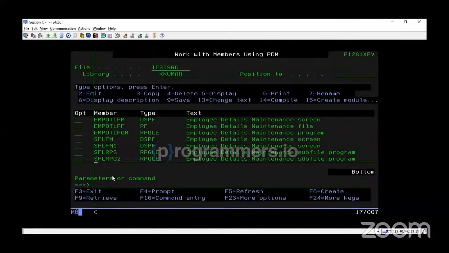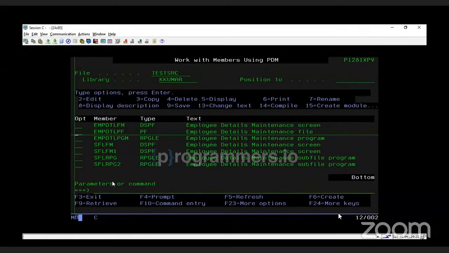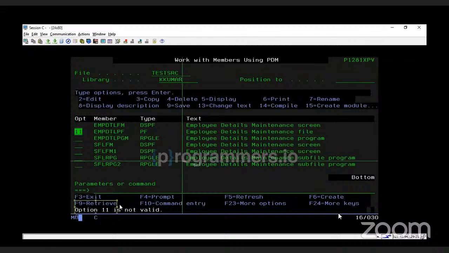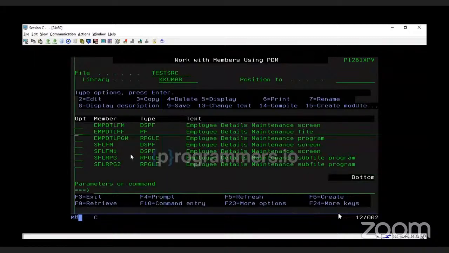Okay, and we have a window subfile and a message subfile also. A window subfile is used to display something in a window, let's suppose we want to give a hint to the user. And the message subfile is used to give errors. Let's suppose I use option 11. If you can see here, option 11 is not valid. This error is coming with the help of the message subfile. So the message subfile is used only to display the warning or the error message.